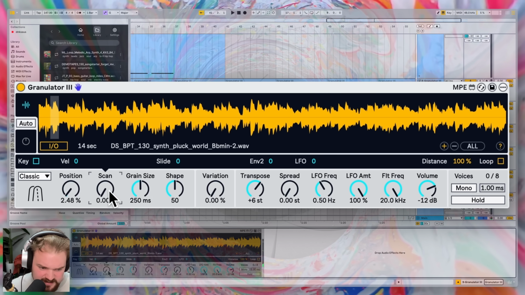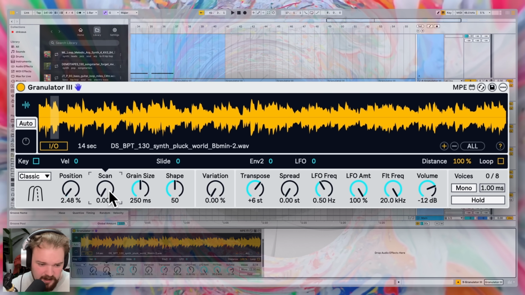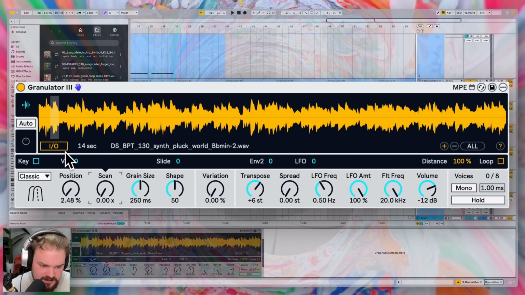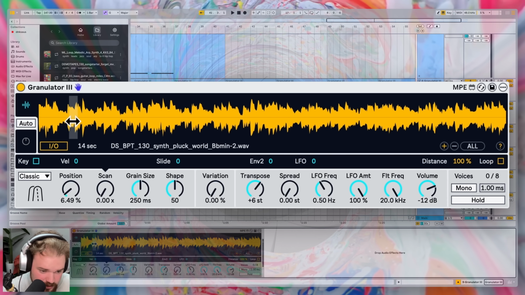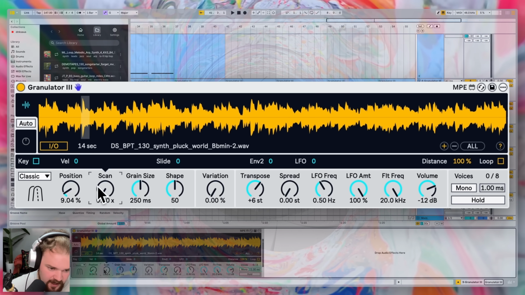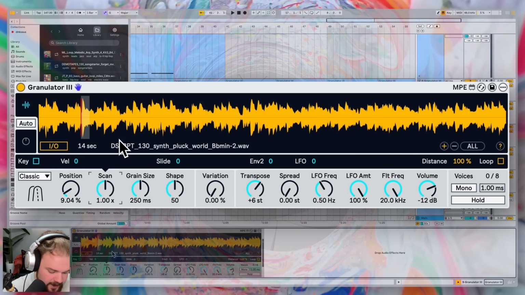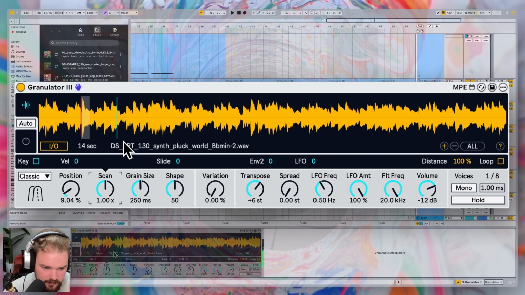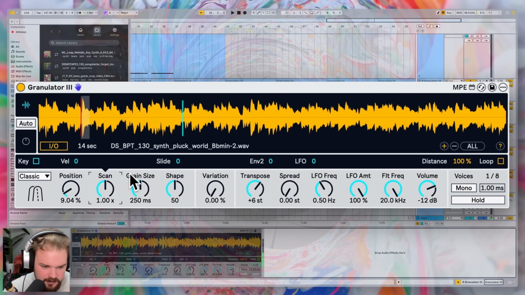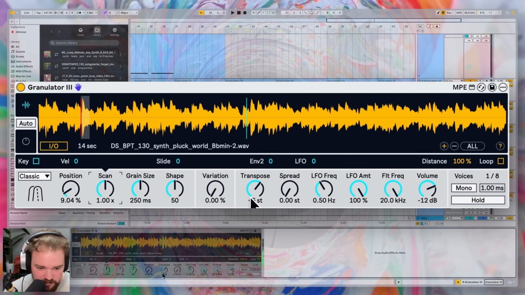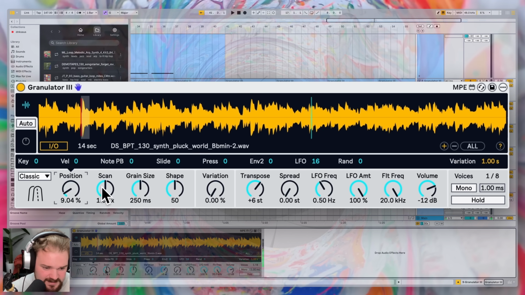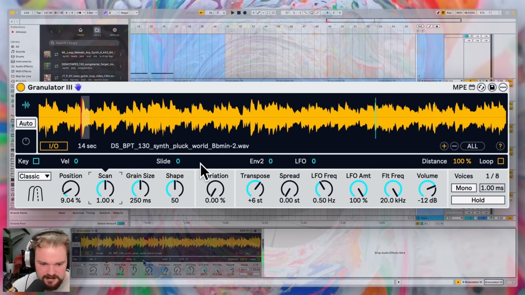And I haven't really talked about the scan yet, but this is basically a knob that automates the position for you, so it just controls how fast it scrubs through the sample. So if you have it at 1 time, it's going to play at the rate of the sample. And having this in conjunction with the LFO modulation on the grain size and position kind of gives it a cool, like, glitchy effect.